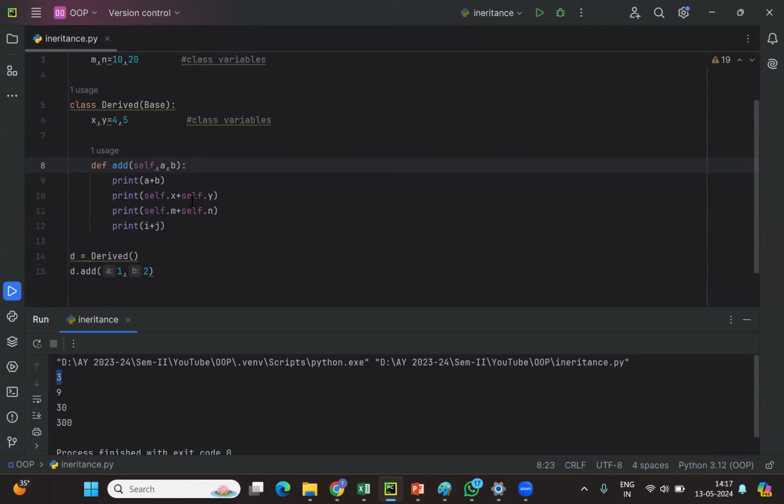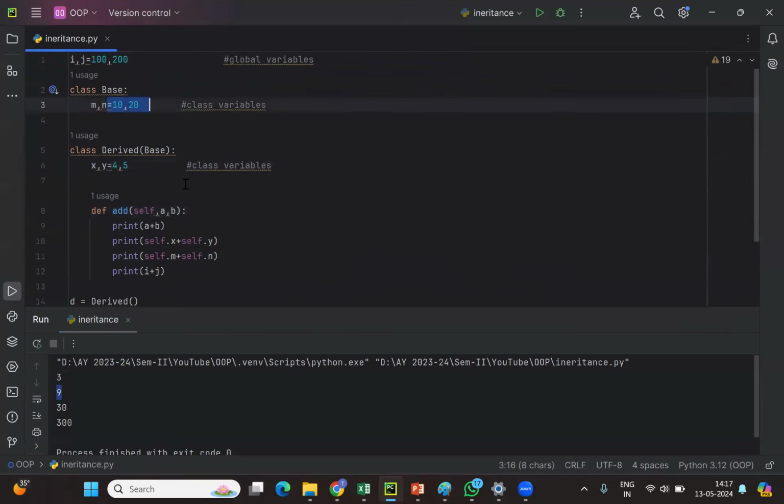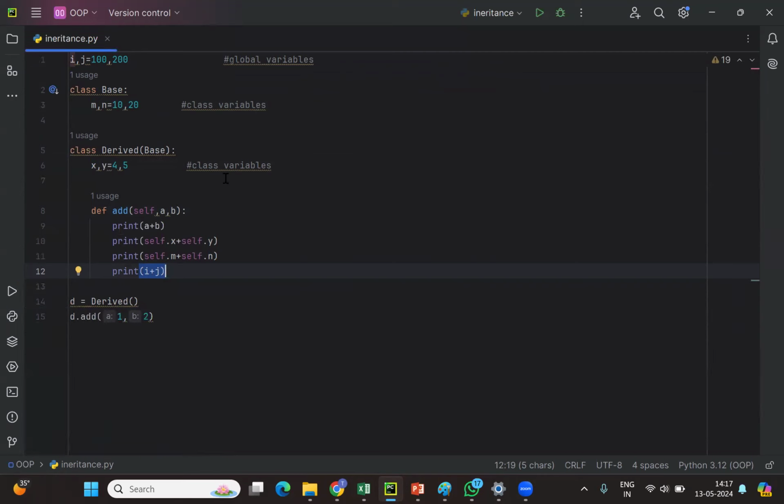The second answer is 4, 5, self.x plus self.y, 4 plus 5 is 9. The third answer, the class variables of the base class, is 10 plus 20, which is 30. And finally, I am accessing the global variables. Their value is 100 plus 200, that is 300. Absolutely there is no problem, because the global, local, and instance variable names are all different.